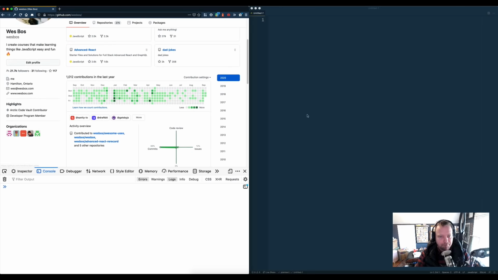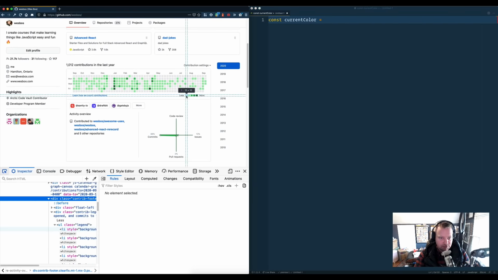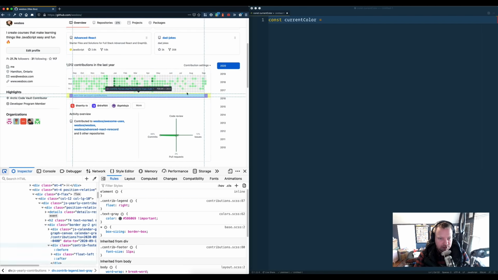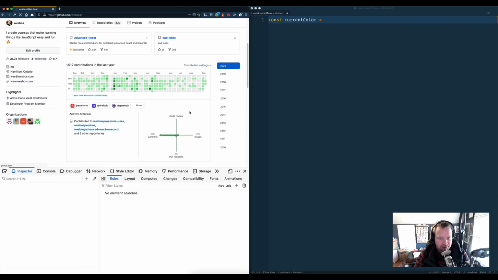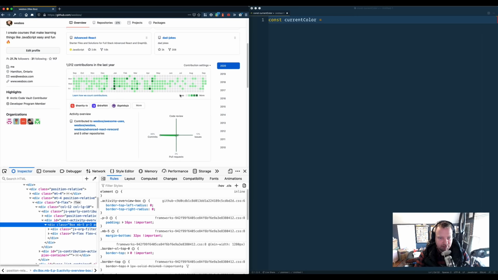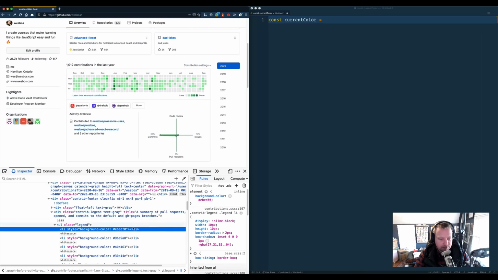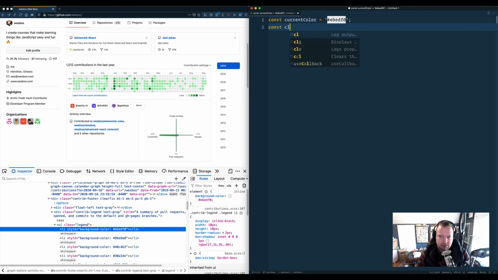So let's get going. I'm going to do const current color is equal to, let's start with the default color, which is, what did I do? I dragged something. There we go. What's the current color of this? There we go. That one. Let's just start with that. And then we also need a variable that will tell us if we are currently clicking. So I'll say const clicking is equal to false.